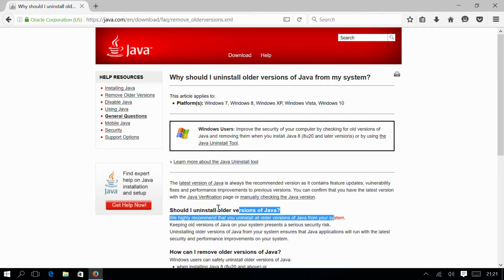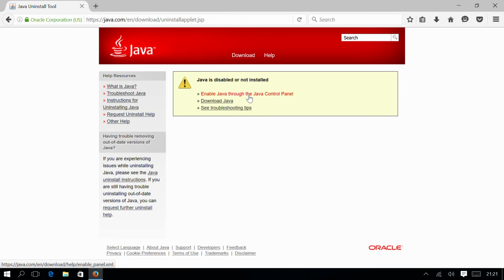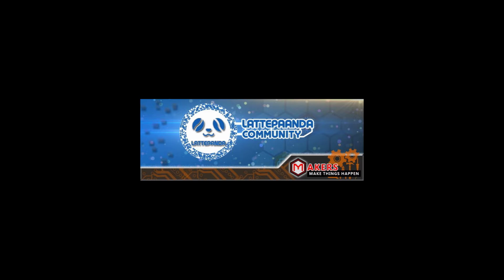If you have an older version, you can still use the Java uninstall tool to install the newest one. But if you try to use this tool, as in my case here, you see that Java is disabled or not installed.